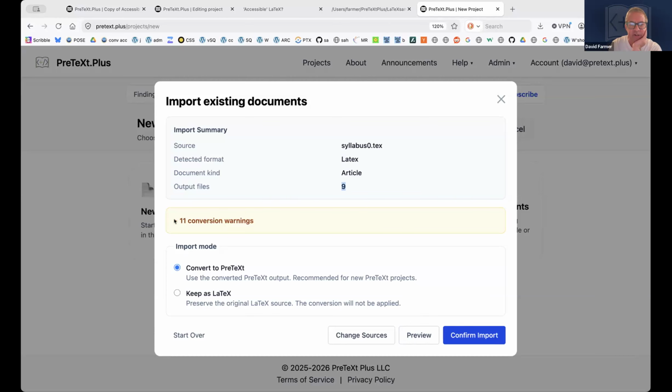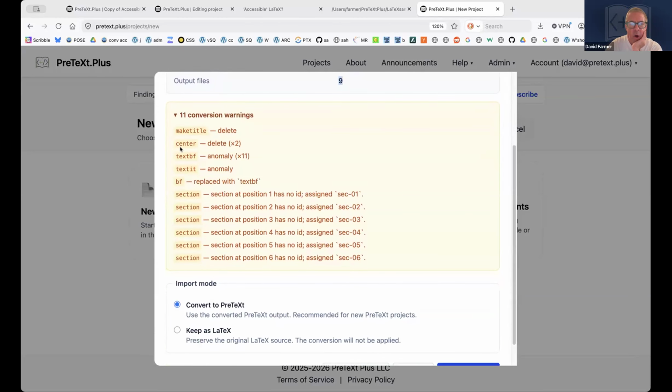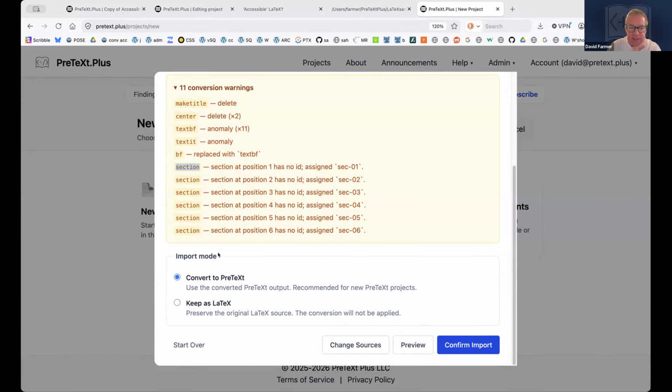It made some conversion warnings. Well, it's deleting some stuff. TextBF, it's calling that an anomaly because I'm going to have to decide, am I emphasizing or making an alert or something? I had a bunch of sections that were not assigned IDs, and we like things to have IDs in PreTeXt, so it's just assigned IDs. Now, I can convert to PreTeXt, or I'm not going to do that. I'm going to keep it as LaTeX.